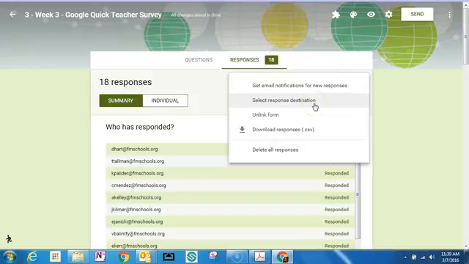You may already have a Google Sheet that you had previously set up that you want to add your answers to. In that case, you would choose it from this list. You can unlink the form from the hyperlink, or I can download all of my responses in a CSV file, which is a comma-separated value file. If you're not sure what that is, then you probably don't need to use it. Or I can just delete all my previous responses and kind of start fresh with a new form.